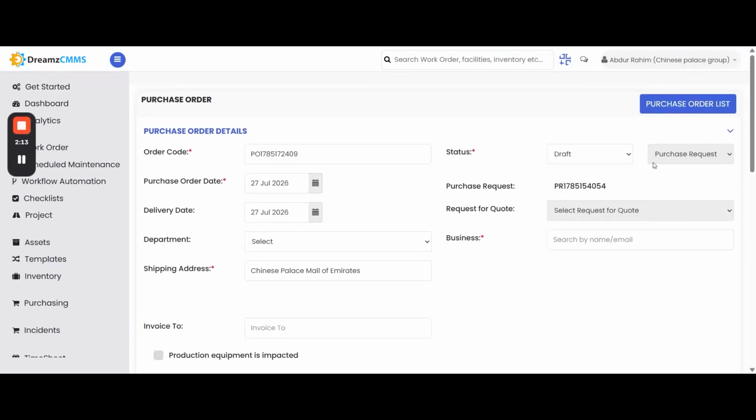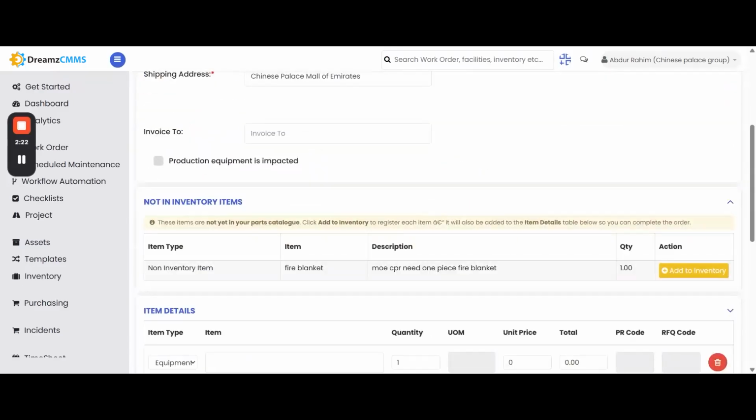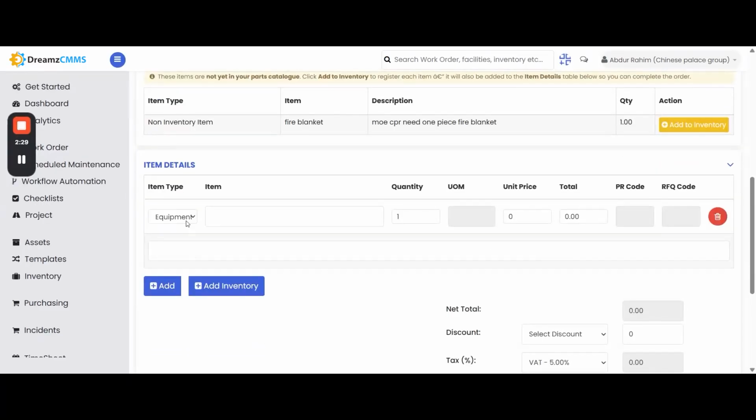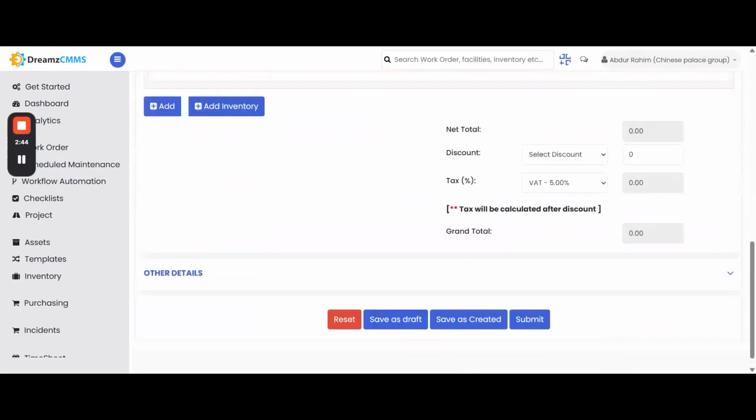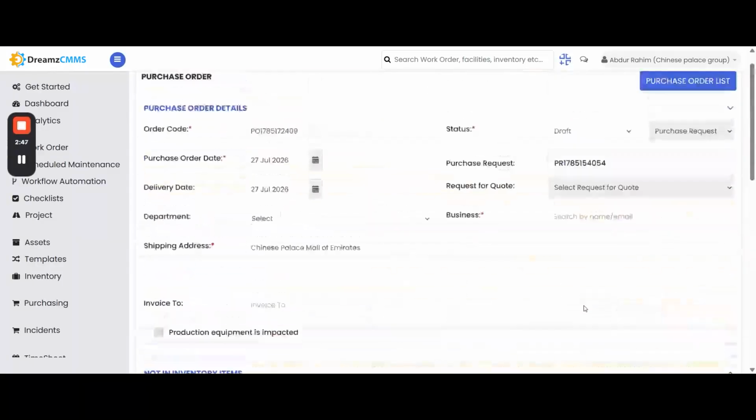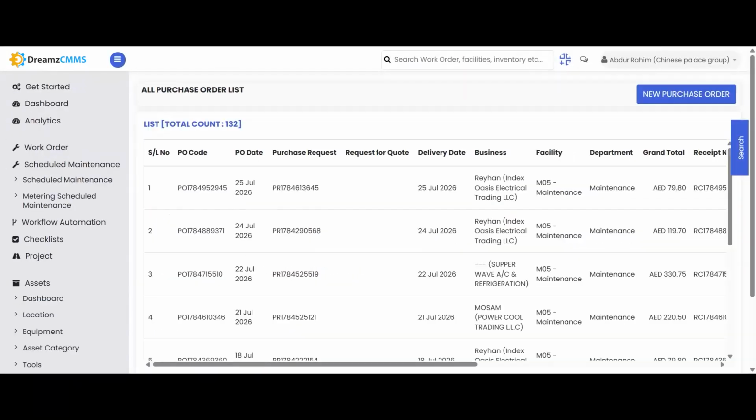Clicking Add PO will take you to the Purchase Order Creation page, where all the information will be auto-populated based on the purchase request. If you have any non-inventory items, you need to add them to the inventory first, and then select them as inventory items from the list. You can also add any additional items to the purchase order from the list and send the purchase order for approval.